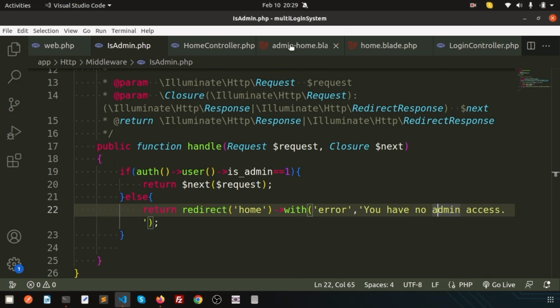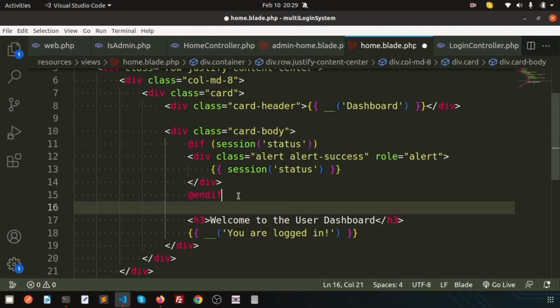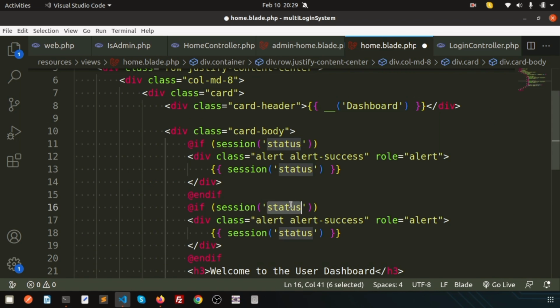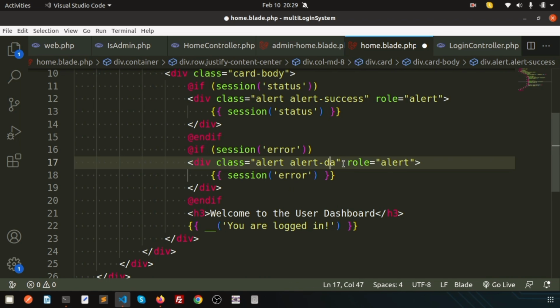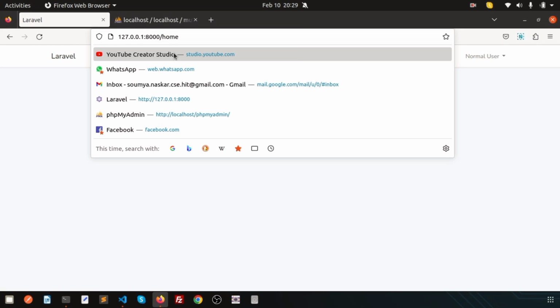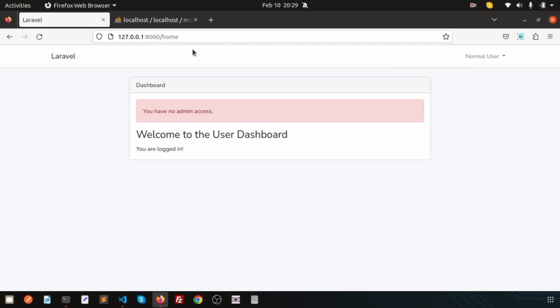So go to the normal user home page and copy this, and I'm going to print that. So here this is the error. If session error, then print the error here, and I'm going to change the class name. Now if I try to access the admin home, you have no admin access, this message is showing. As this is the normal user type, you cannot access the admin type.